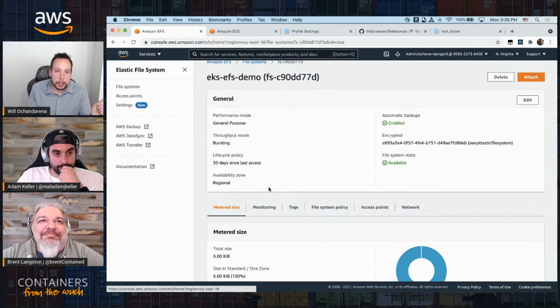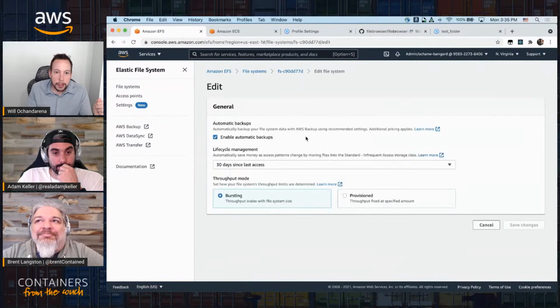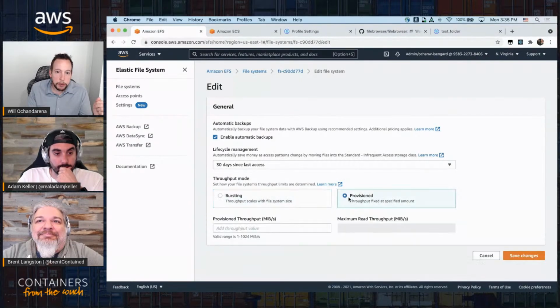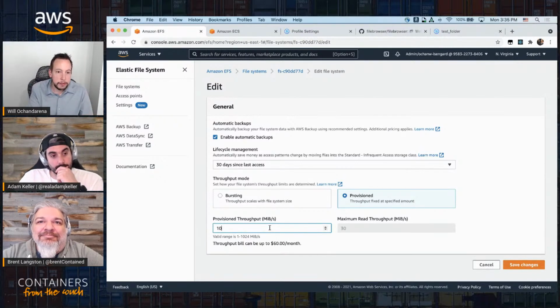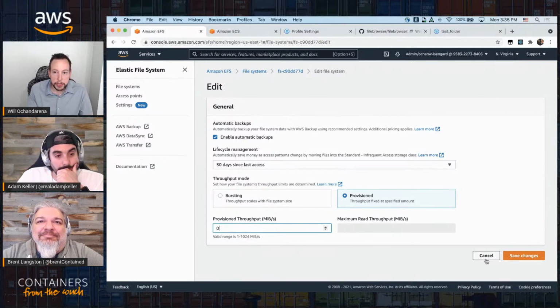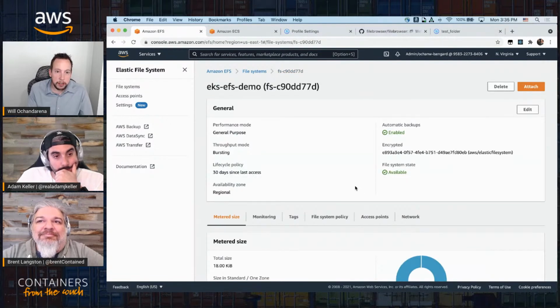So the good thing to do is, if I know that I'm going to need sustained throughput and I know that I'm not ever going to have that much data, what I'm going to want to do is click Edit here and switch over to provisioned mode and tell EFS how much throughput I want, 10 megs, 20 megs, 50 megs, whatever it is. And that way it'll just always give me that.